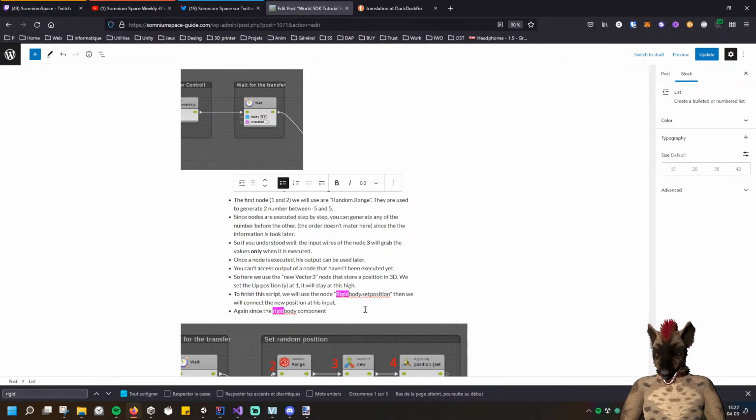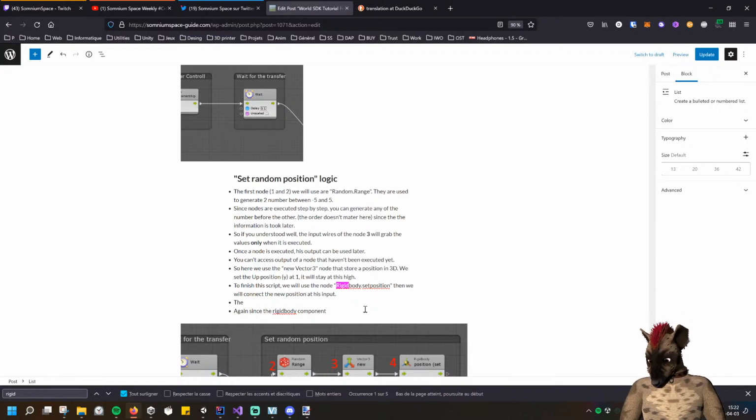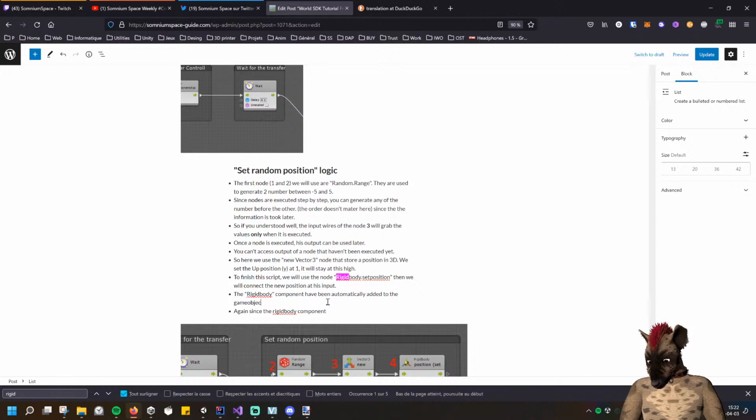Since the rigid body component has been automatically added to the object when you added Photon Rigid Body View.